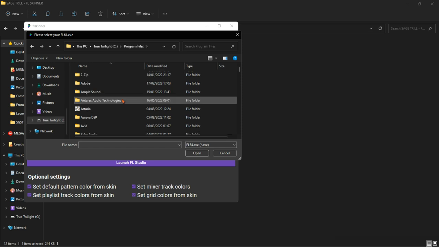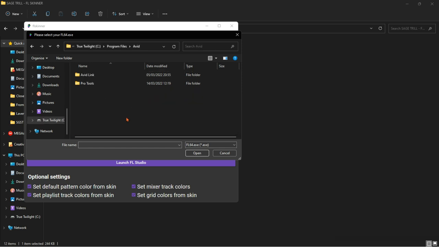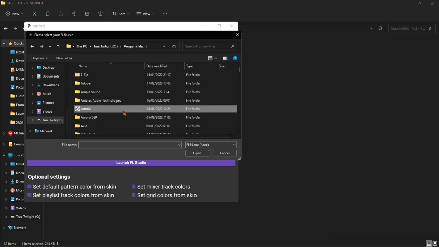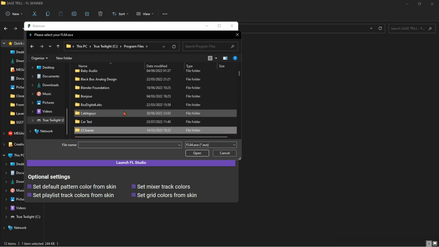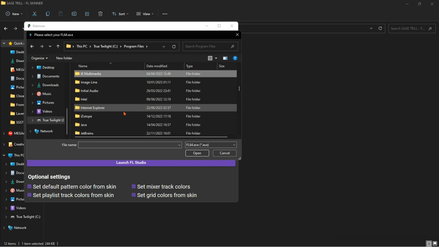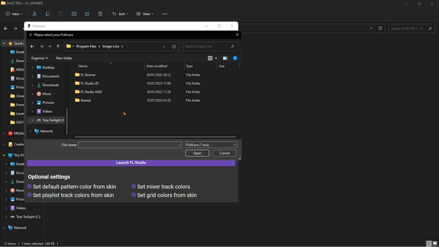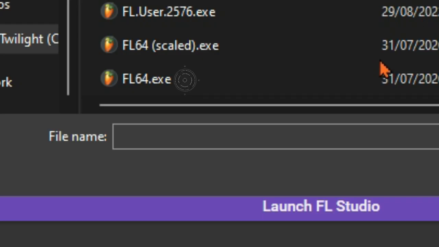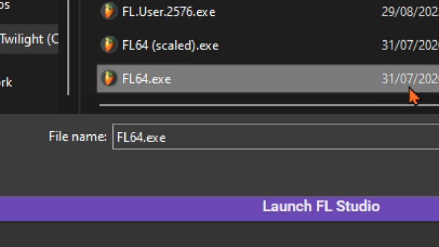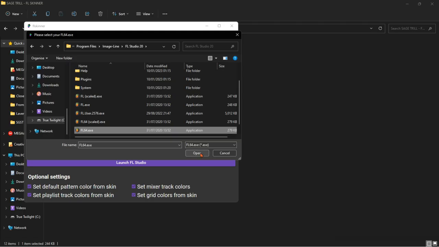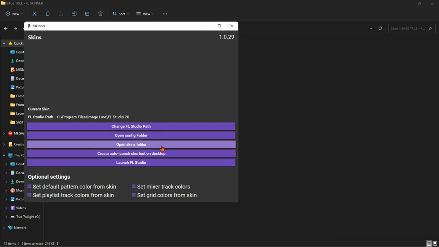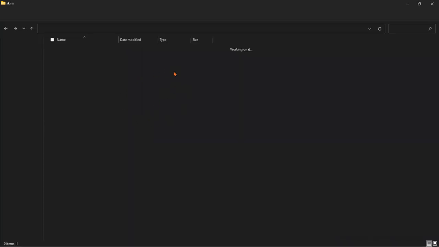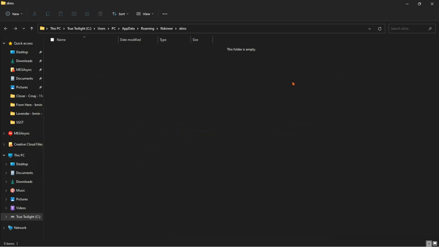Gonna look for program files. Then your image line, and then FL Studio. Great. Now you want to make sure you select FL64, and now you want to go ahead, press open. Now that's set. Next, you want to go and select the skins folder, and it's going to take you to its own skins folder, which is currently empty, as you see.